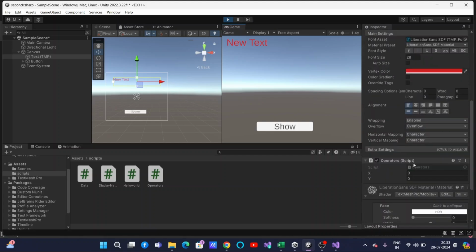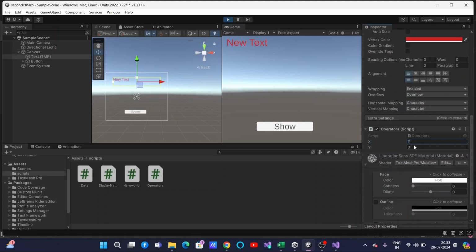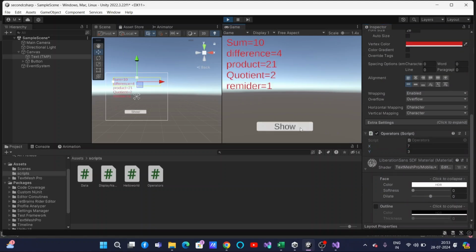Come down, scroll down. I'll give the values of 7 and 3. If you click the show button, did you see the difference, product, quotient and reminder, whose spelling is wrong? Very sorry about that. Just change it to REMINDER. It is displaying the value of 1. Understood? I hope you all are clear with this.